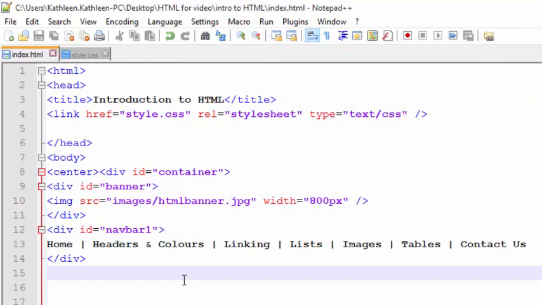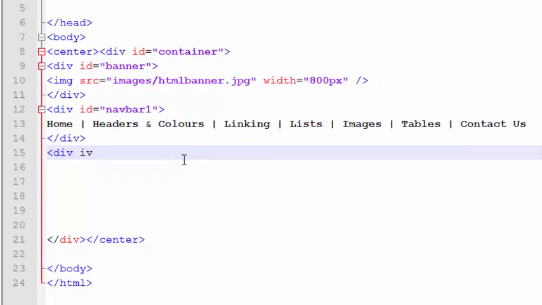Okay, so the next one is navbar 2. So I'm going to open up my div and I'm going to put an ID on it. And the ID I'm going to give this one again is pretty straightforward. Navbar 2. Enter quote, bracket, bracket, close the div, and bracket.